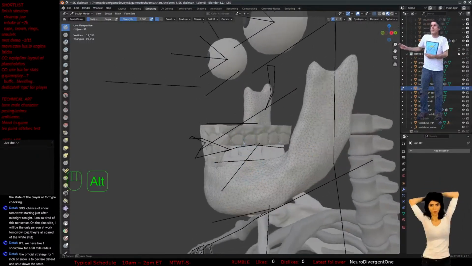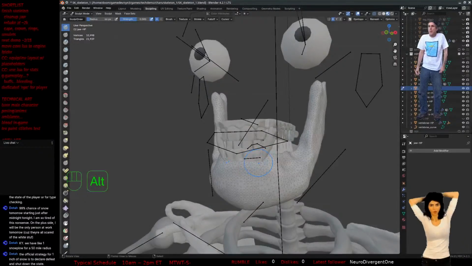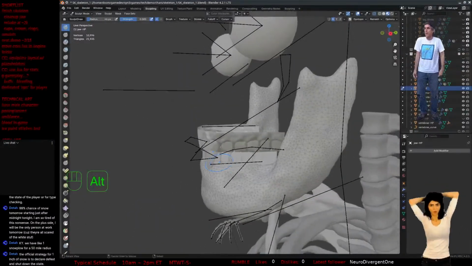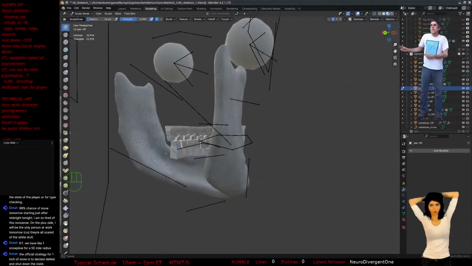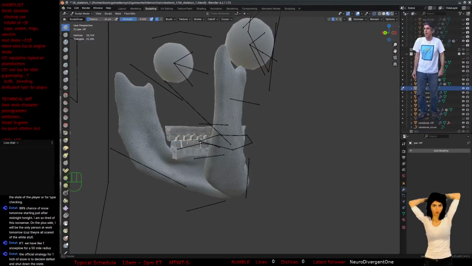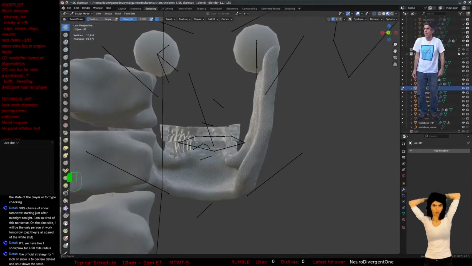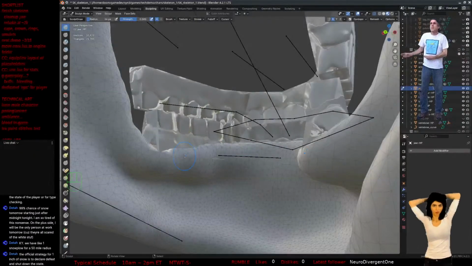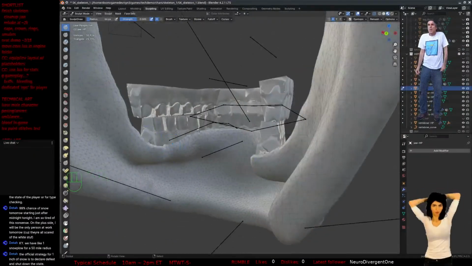All right, so yeah, there's the gum line. That can come up about to there. Yeah, that's pretty good. Now we gotta fill in here on the inside. Just pull it up around there, all up in there. And this can come up quite a bit.